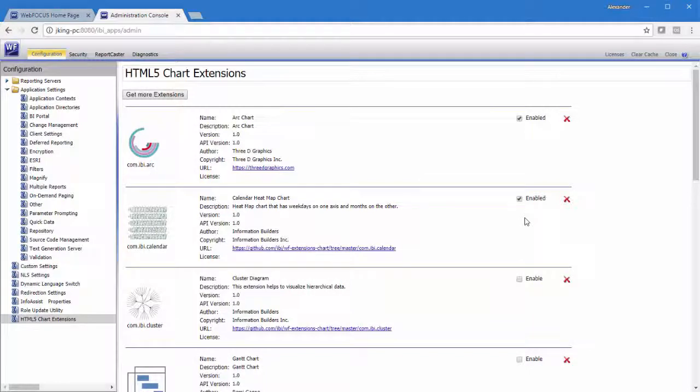Keep in mind that the HTML5 Chart Extensions page does not manage copyright or license restrictions. You are ultimately responsible for the use of any HTML5 chart extension that you upload. Therefore, you must ensure that you have a license or permission to use any HTML5 chart extension before uploading it to this page.